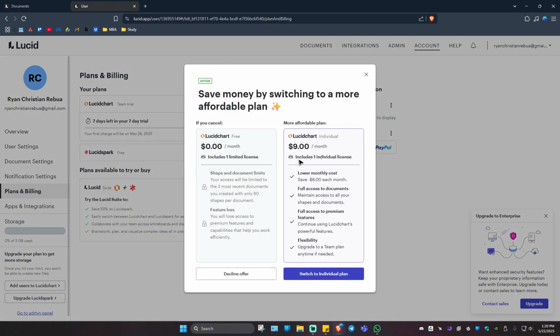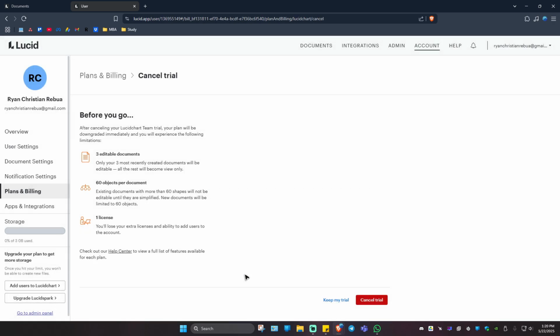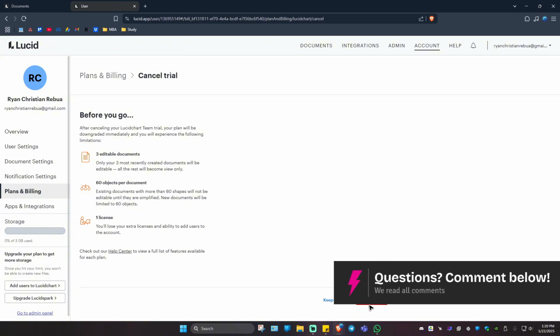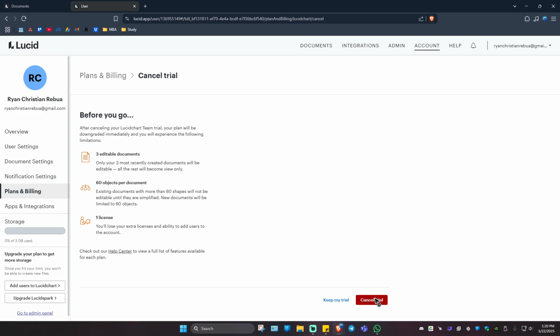Now in here, you're just going to want to click on decline offer. Okay. Just click on decline. Now in here we have the cancel trial button at the bottom right. Okay. Just click on it.